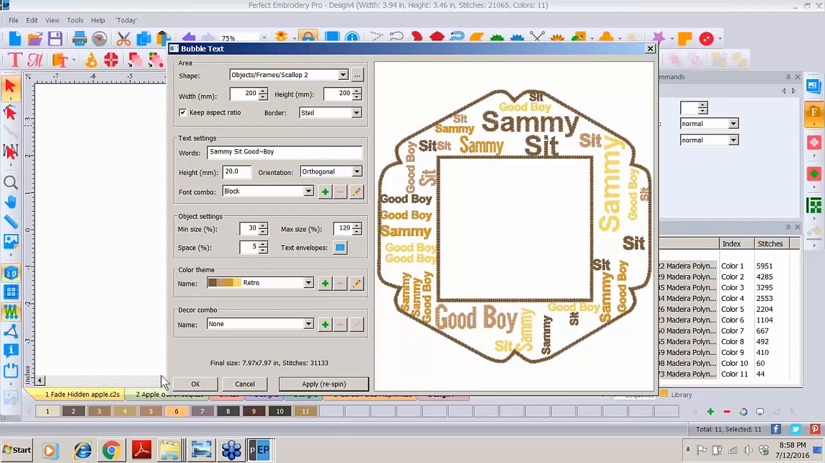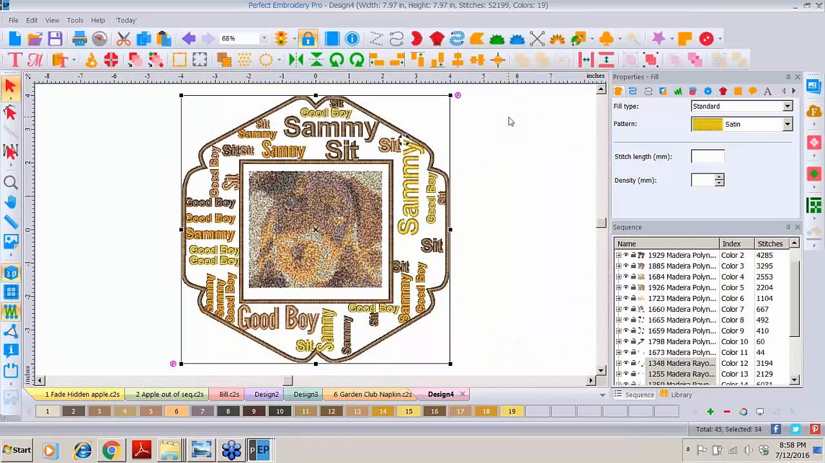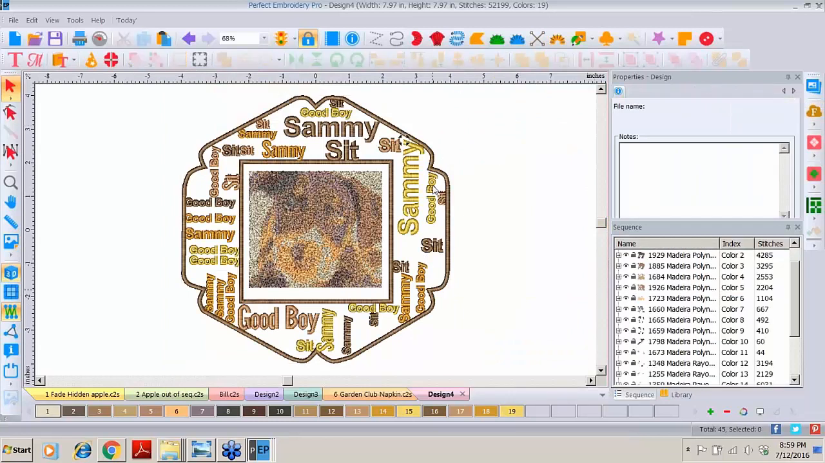Okay, I like the way it looks. I'm going to do an OK, come back to the screen, and take a look how darling that is. I have used 2 of my other software. I am still in Perfect Embroidery Pro. I can combine these 2 items without having to save the files and merge them into Perfect Embroidery Pro.